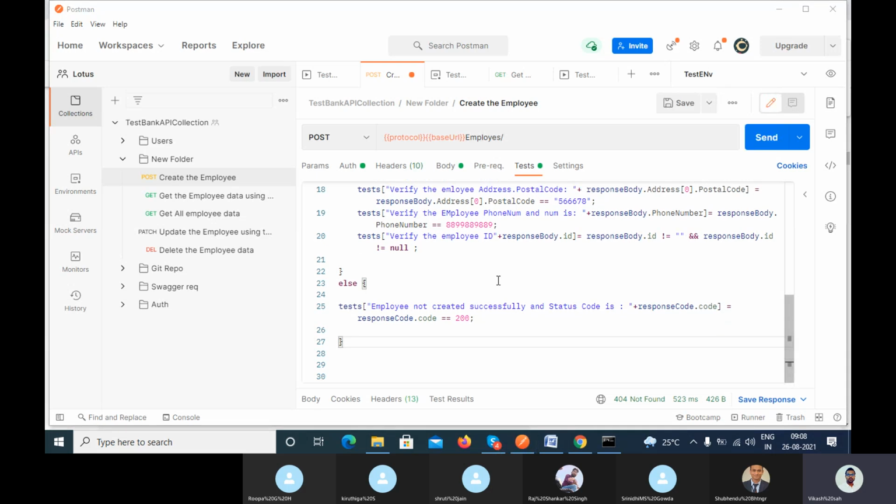Yeah. It is to validate the given statement and compare it with the actual result, what we are getting, and the expected result.